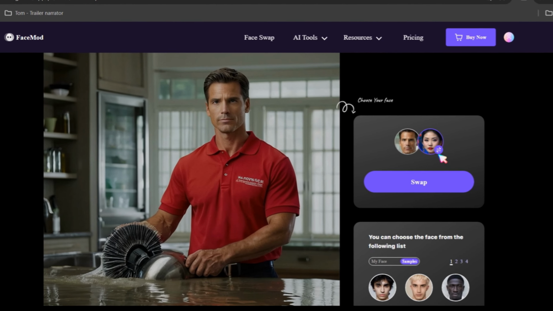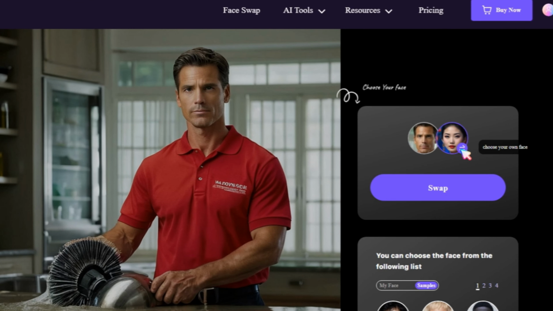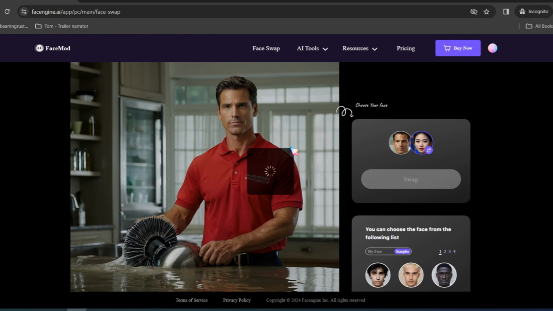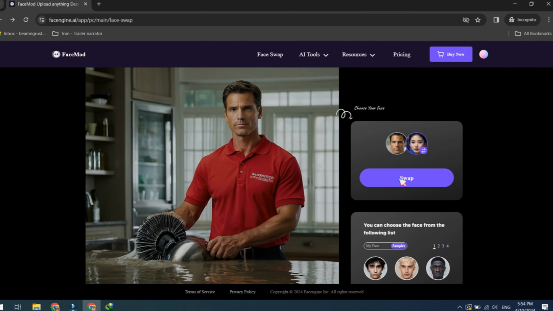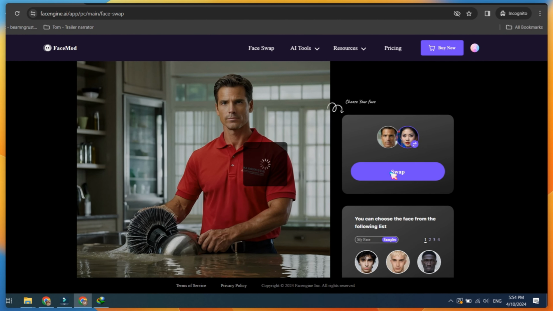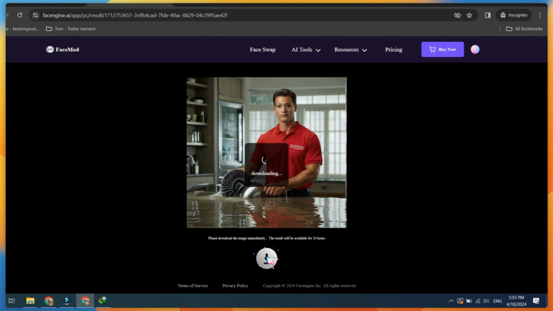However, here I will use my own image. Click on the Choose Your Own Face button and upload your image. Then, simply click on the Swap button. That's all. On the next window, you can download your face swap image. This is just for fun.